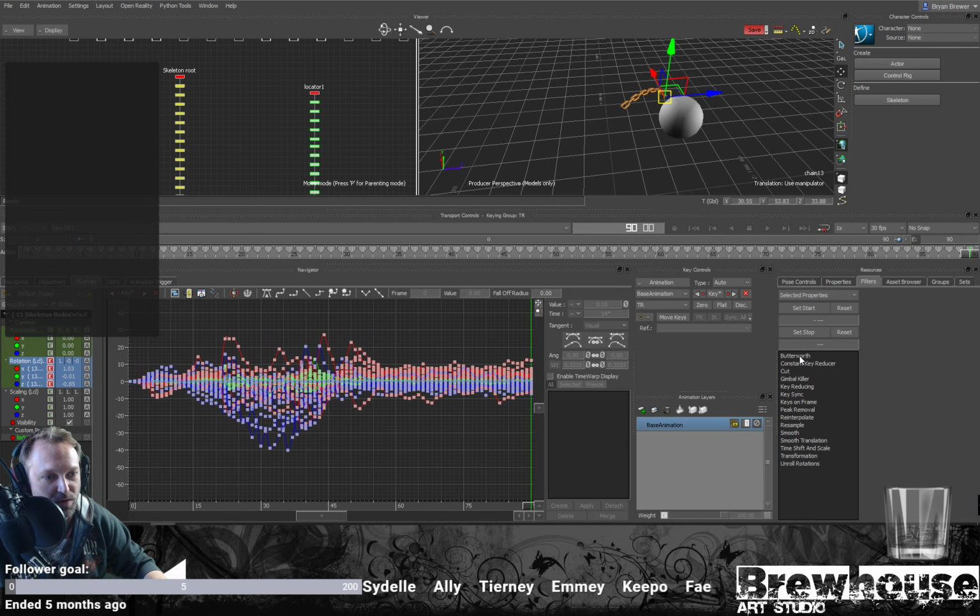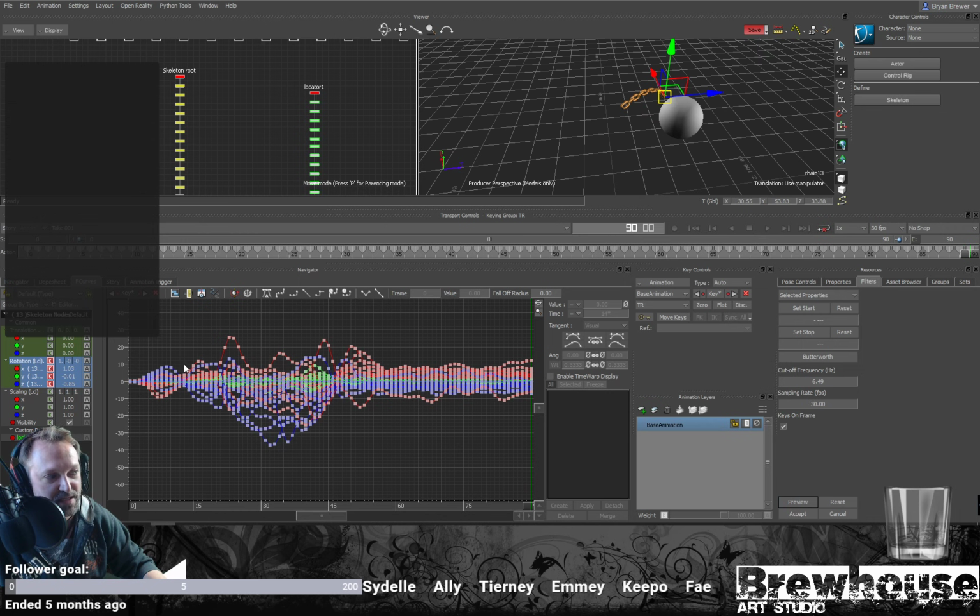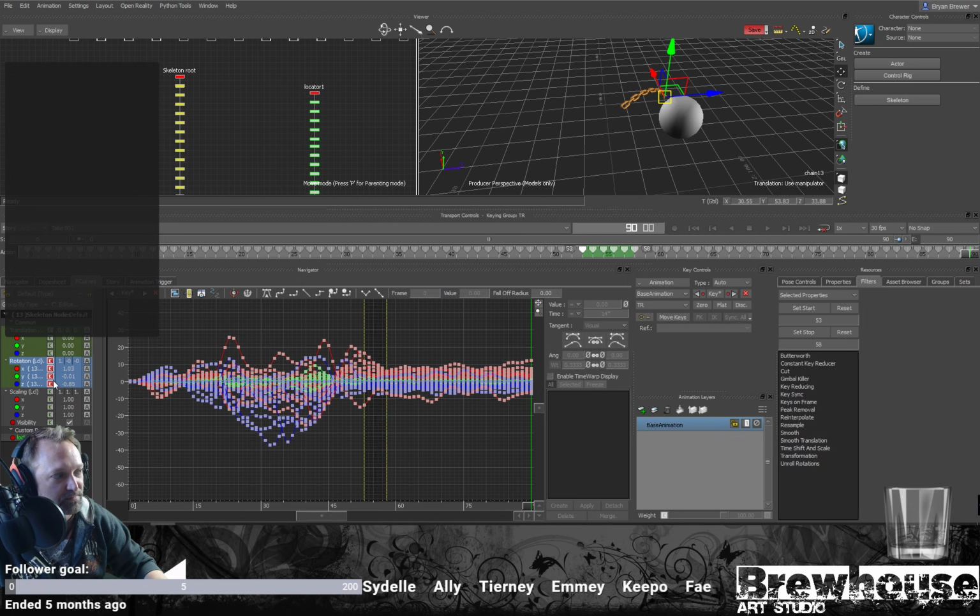So I'm going to go to Butterworth. I'm going to use Butterworth on this, and then I'm going to smooth it. Frequency, maybe I'm going to cut this down a little bit, maybe 6. By just left clicking and dragging back and forth, you can see it's doing whole numbers. If I right click and drag, you can see it's doing incrementals. So I'm going to go maybe about 6.5 or something. I'm going to preview this. You can see it's really taken all that noise out of the curves. So I'm going to accept that.